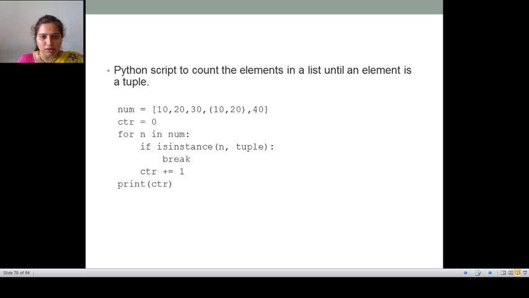I'll try to print the numbers as well. Print n. Let me check what happens over there. I'll just rerun it. Just check, 10, 39, 56 and 78 got printed out. But when a tuple occurred, it came out of the loop and stopped.